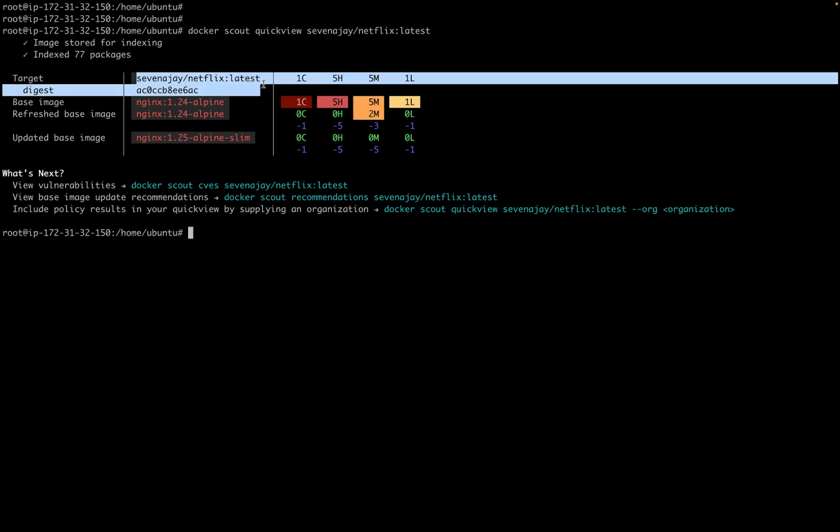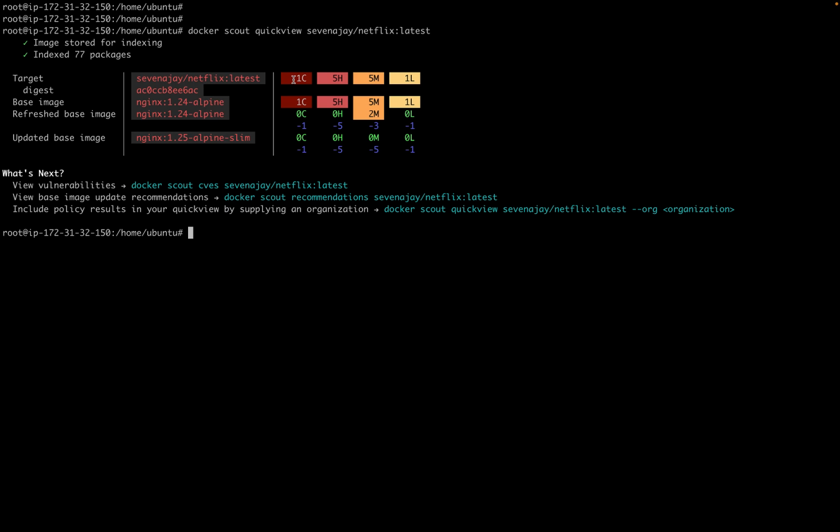Netflix latest. So how many severity vulnerabilities? Critical is 1, 5 high, 5 medium, and 1 low vulnerabilities we have. The base image that we used for this particular Docker file is Nginx 1.24 Alpine, and update the base image. It will give the recommendation also: update it to 1.25 Slim.